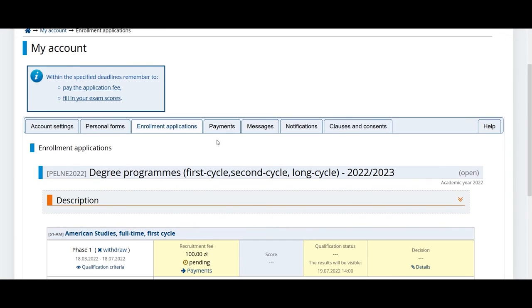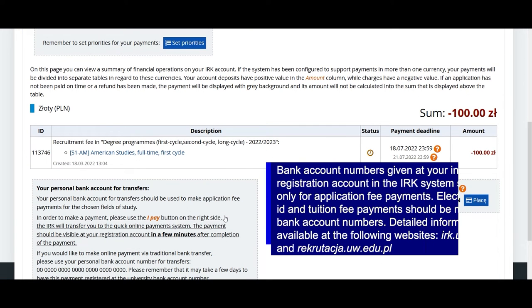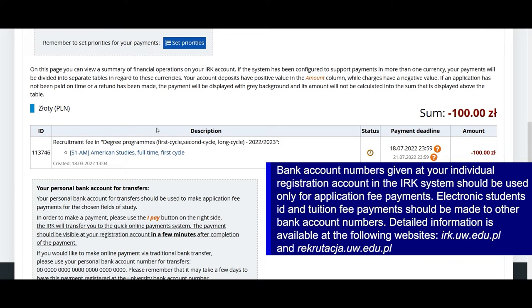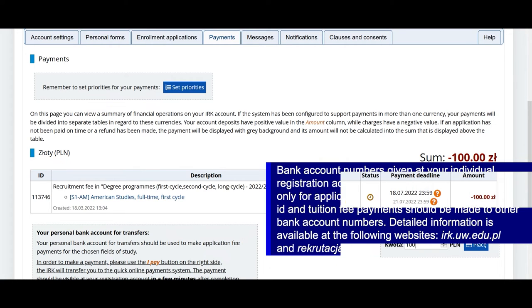Here you will find information on the amount of application fee. Bank account numbers given at your individual registration account in the IRK system should be used only for application fee payments. Electronic student's ID and tuition fee payments should be made to other bank account numbers.